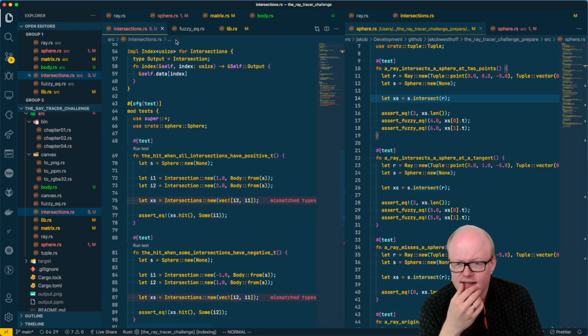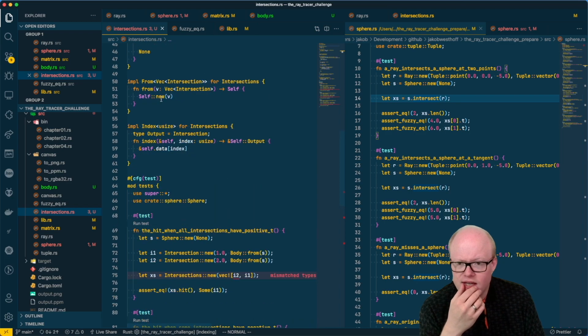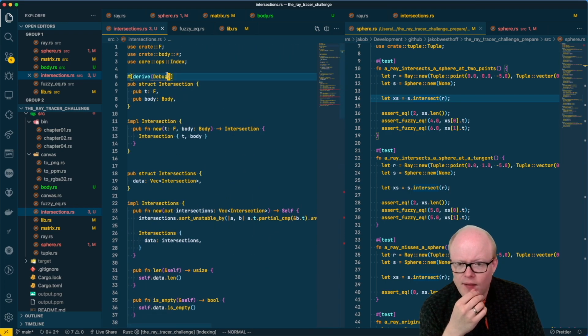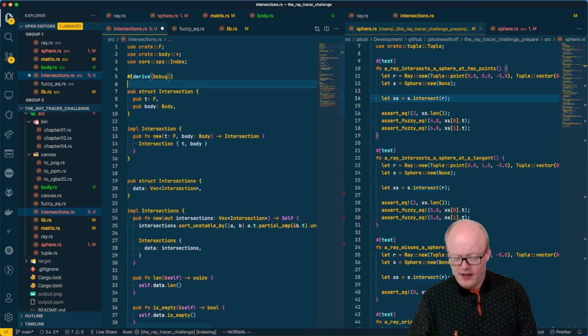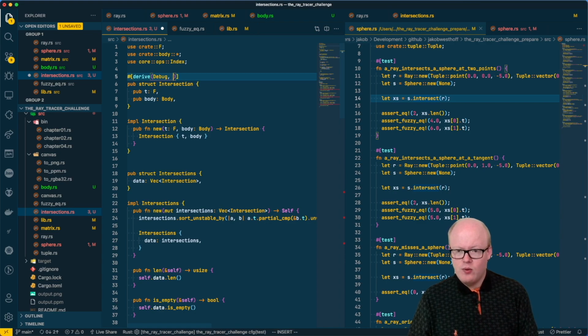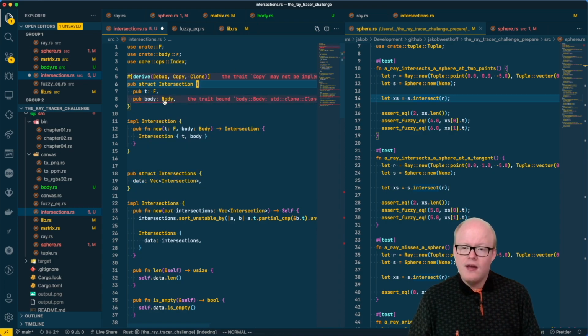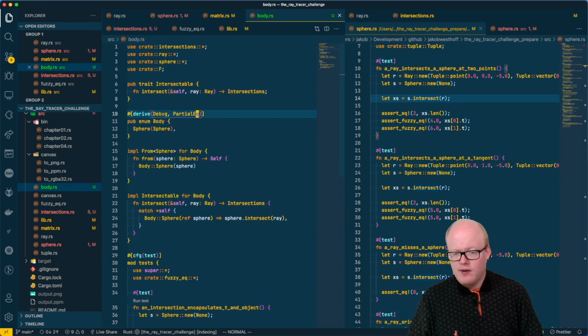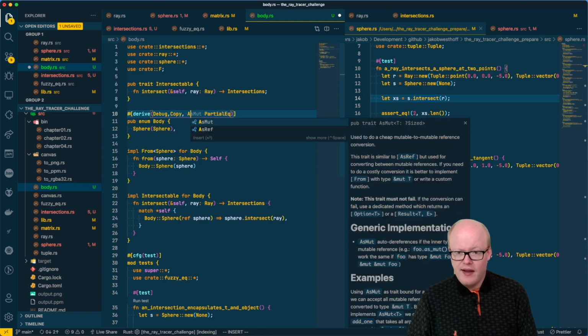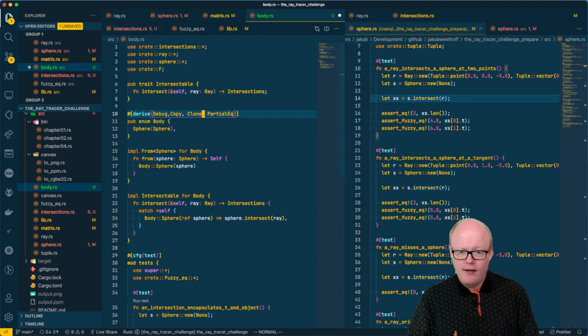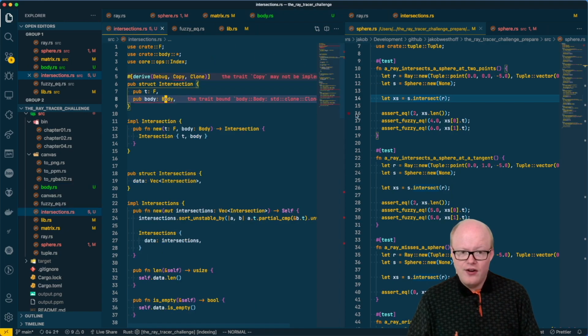Makes sense, I guess. But we could easily have this intersection then. Yeah, I guess we will have this intersection then copy and clonable, and then our body needs to implement copy and clone as well. So let's check this out now.